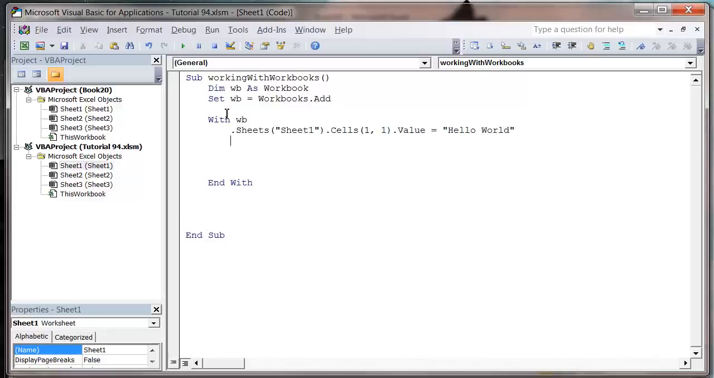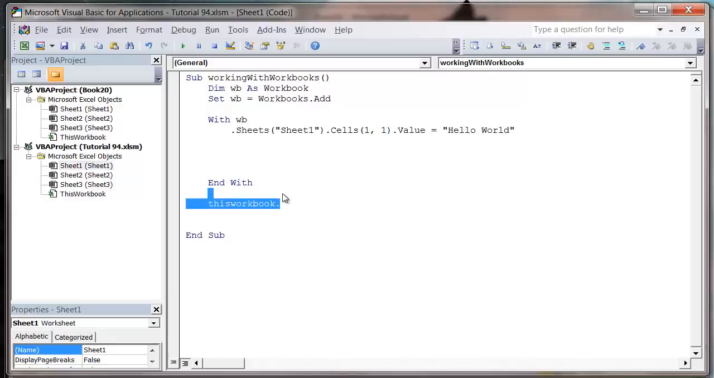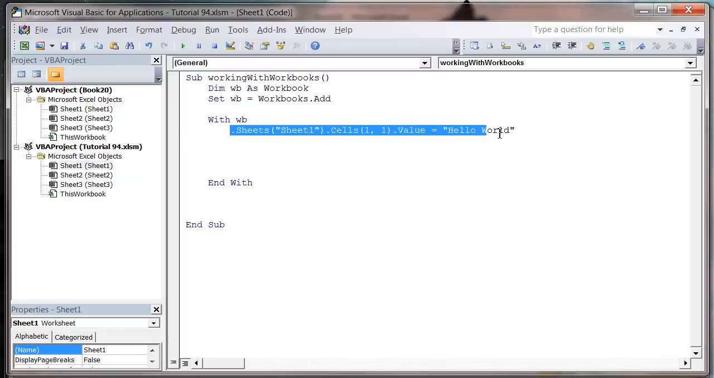So basically, where before we've always used ThisWorkbook and then put a dot, anything we've done with ThisWorkbook we can actually do with our wb object. ThisWorkbook is just a version of a workbook object that references the current workbook that we are in, that project. So in order to reference it, we're referencing exactly the same way we would with ThisWorkbook. It's just that we're using our wb dot instead of ThisWorkbook dot. So that's going to open up a new workbook and put something in it.